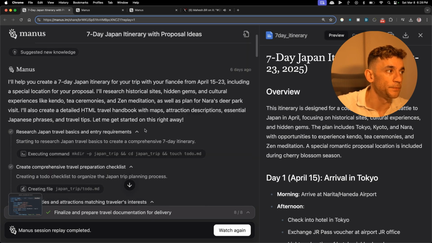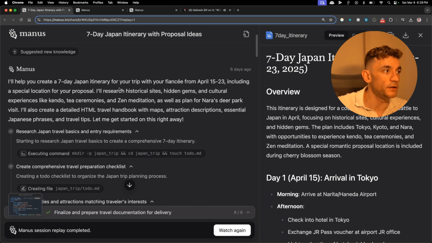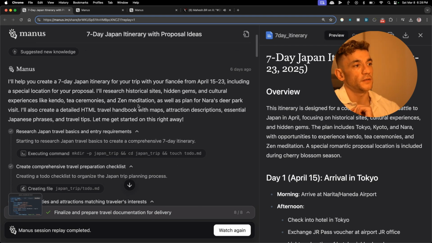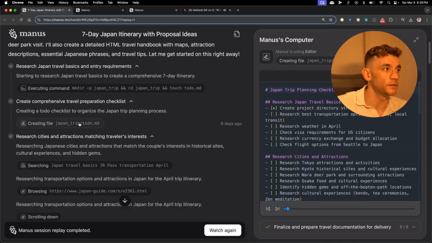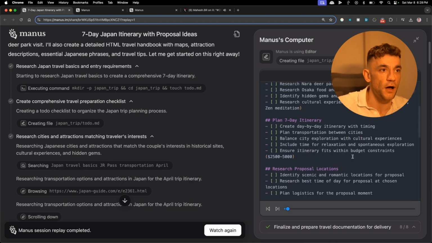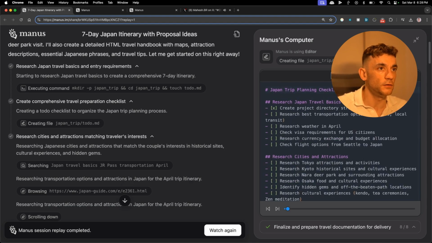Lots of detail right there. And then it's actually gone off and researched all of this. Now, the interesting thing about this is it can actually execute commands. It can create files, right? So for example, if we click on this, we can see the file that is created, which is a to-do.md.